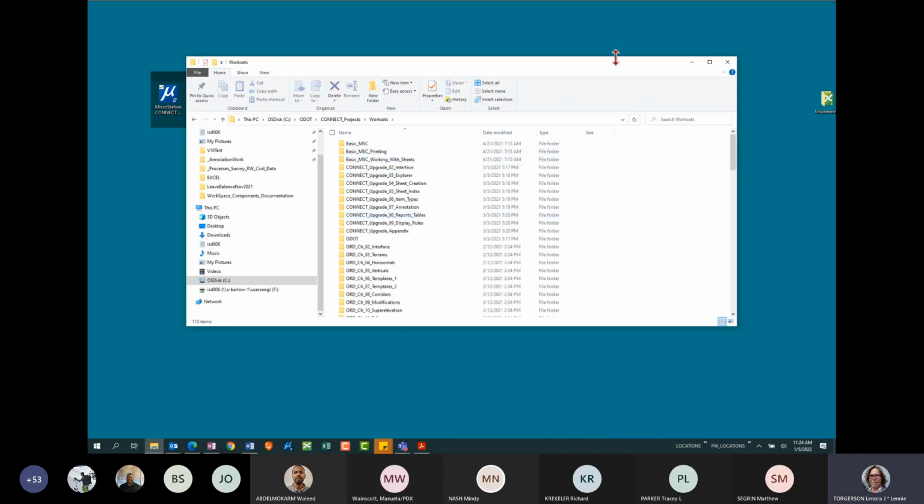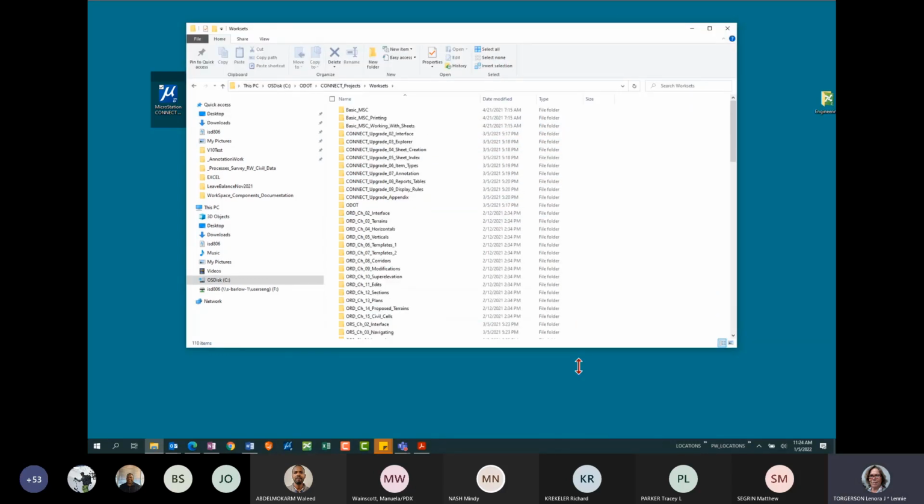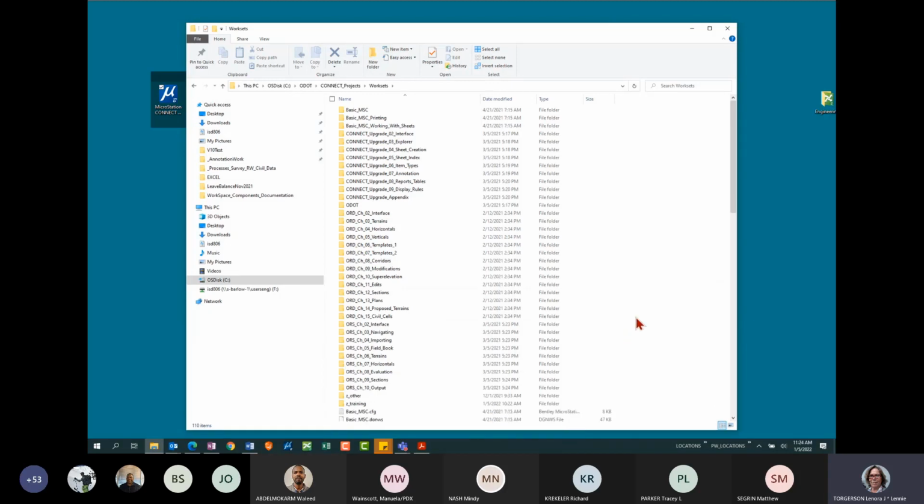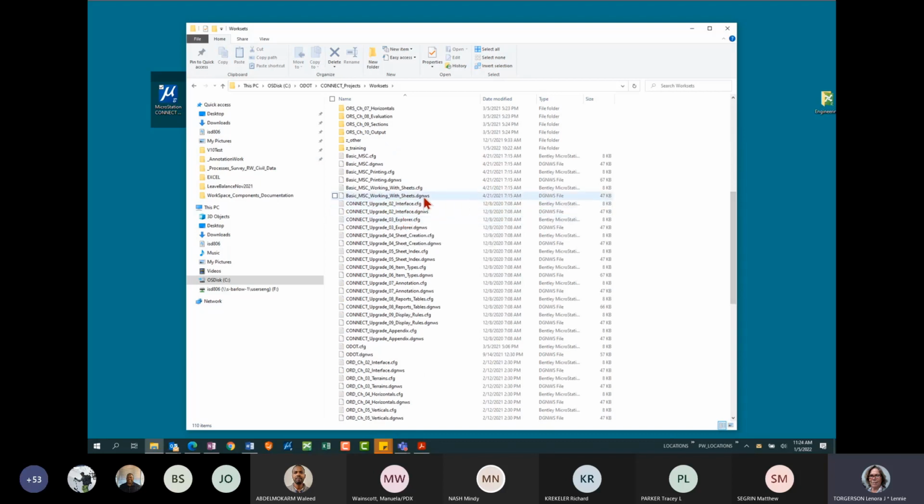Here is where I have got all of these WorkSets from every class that I took. Not only the folders, but I've got the config files and the DGNWS files.